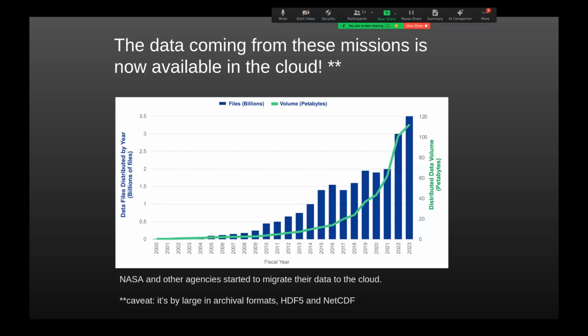This is a historic chart of how much data has been served by NASA. And now the caveat is that most of this data is in HDF format, which is not legacy, but in a way it is. So that's the importance of the work that I think a lot of people are doing. And I'm presenting just the applications of all the amazing work that the previous speakers talked about.